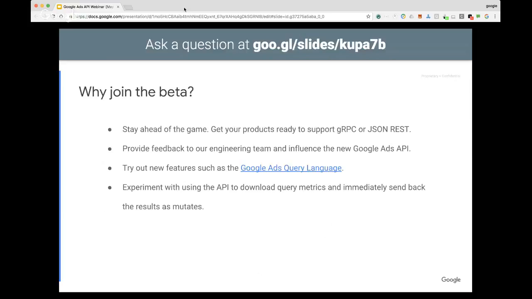Secondly, this is actually even more important. You can provide feedback to our engineering team and influence the new Google Ads API. This is a beta program. Our engineers are still building this API. So the cake is not already baked, so to speak.